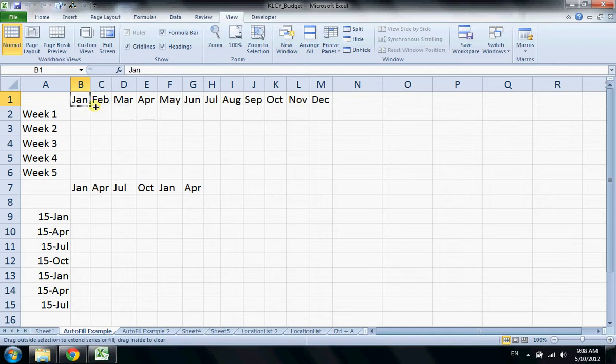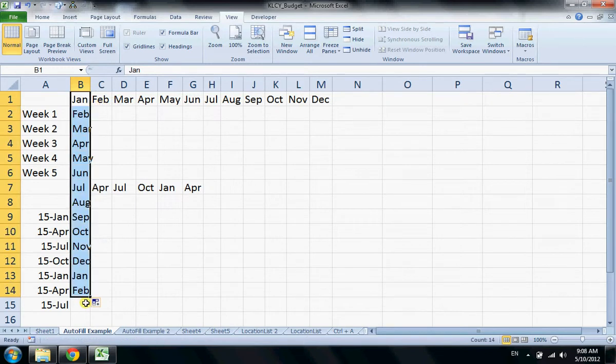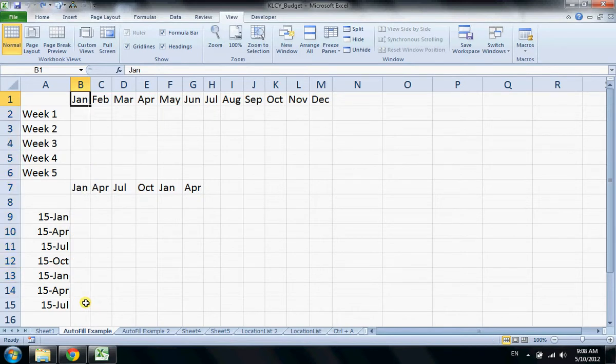And do you still recall the shortcut to enter today's date? Control semicolon. Thank you. Please give yourself a hand for that. Control semicolon, today's date. And Control Shift semicolon is the time.